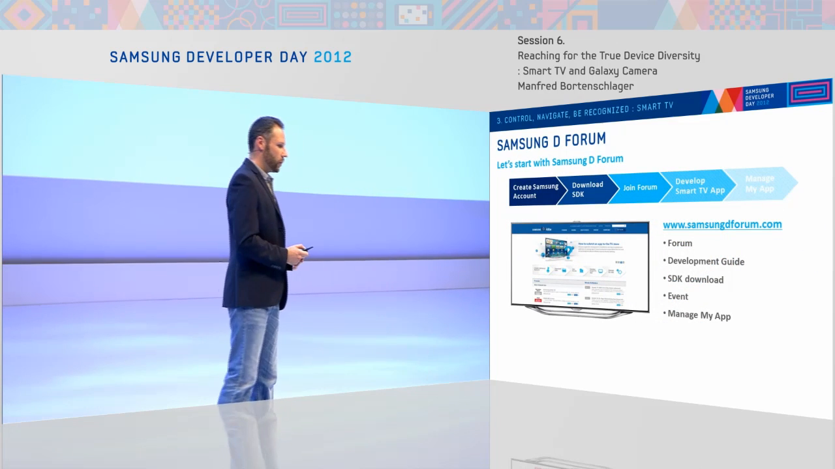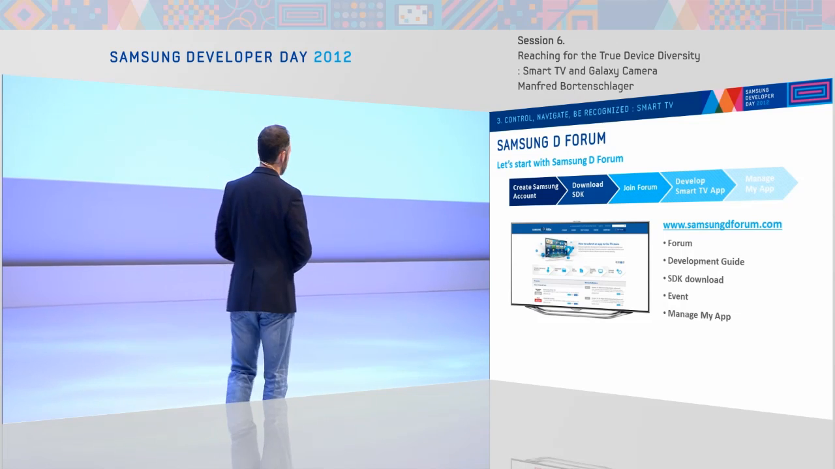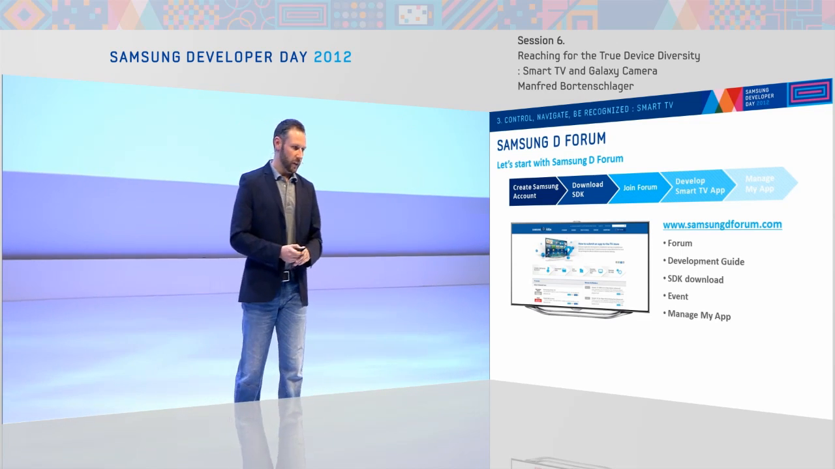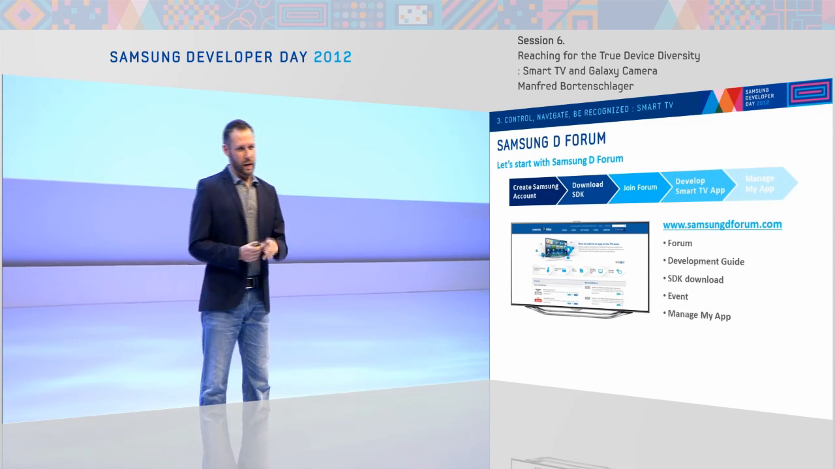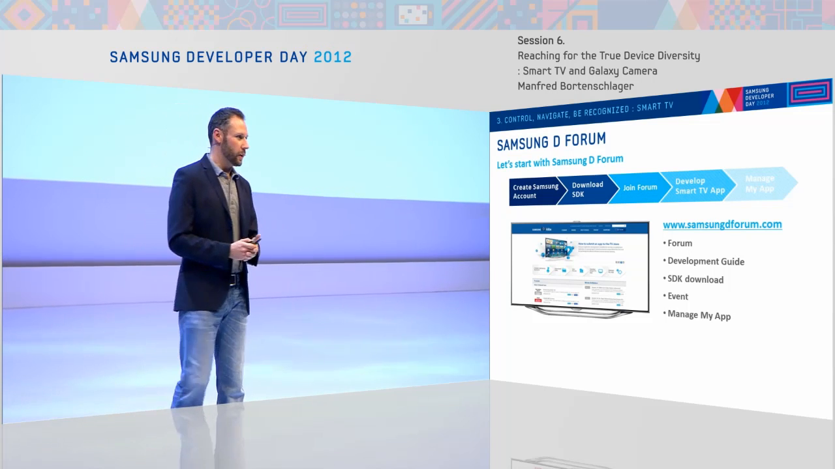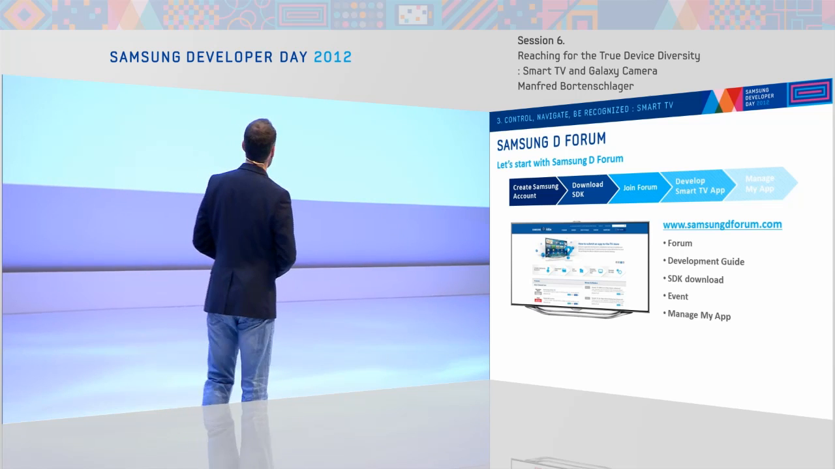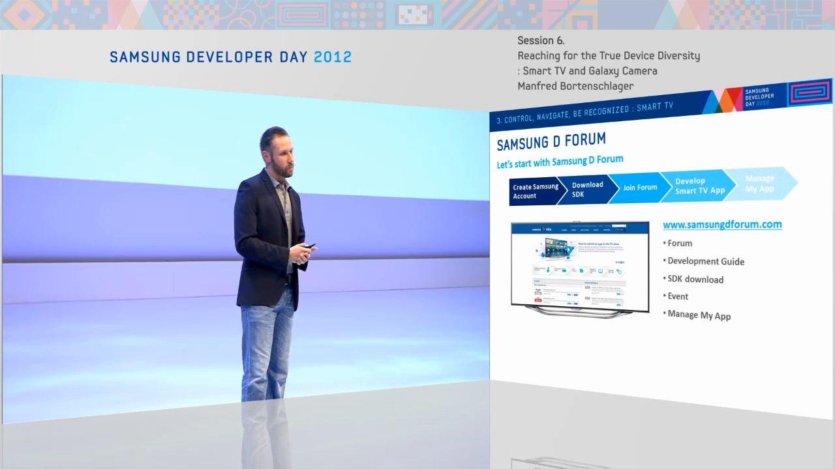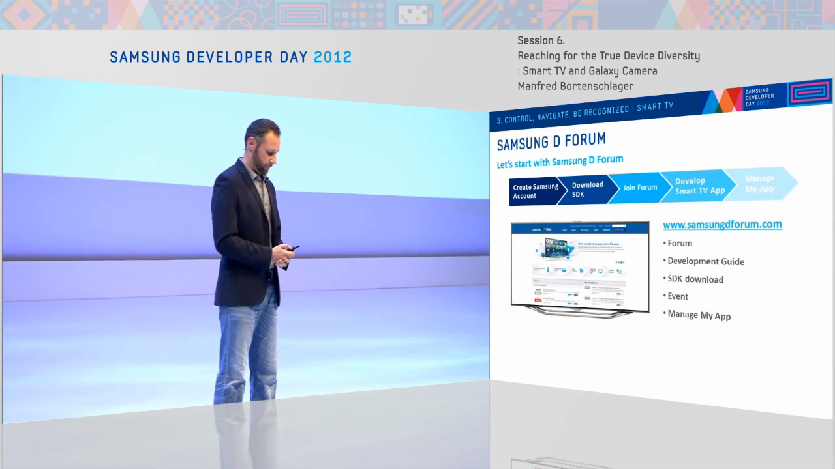So this is an overview of our main Samsung developer site for TVs. It's called the Samsung D Forum. You can find it at www.samsungdforum.com. And from there, you can have access to a forum where you can discuss issues or problems with peers. You can download all the tools, as I said. You can get access to development guides. You're informed about events, and you can also manage your applications on that website.